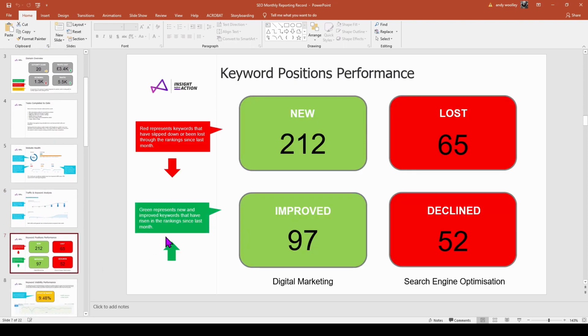I also give another visual for it: green to denote things improving, red if they've gone down. It's very, very rare that keywords actually stay the same. That only tends to happen if you've got a very static website or something that's in its infancy. But as websites go forward, and with the volatility of the market out there, they tend to be moving up and down month in, month out.